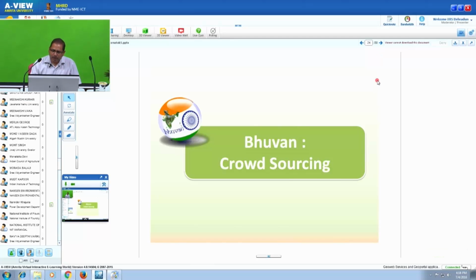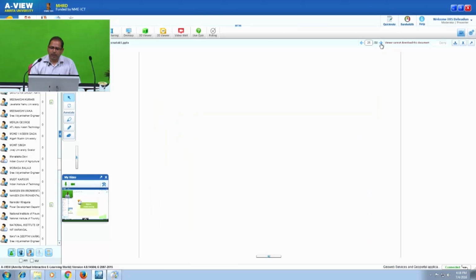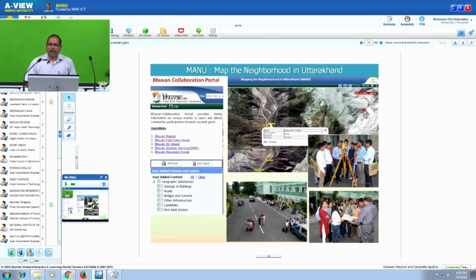So now I will continue my topic. I was talking about crowdsourcing. When you use this term, crowdsourcing means a participatory approach, where the general public, or sometimes your users, will participate right from data creation to data authorization, validation, and data analysis activities. So this particular term has emerged as a very interesting component in the web platform.